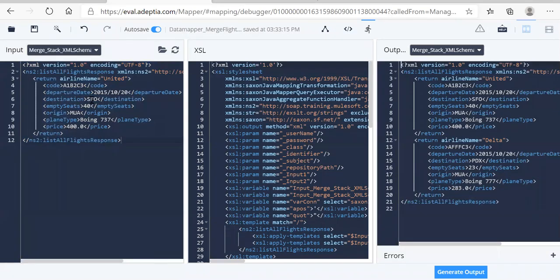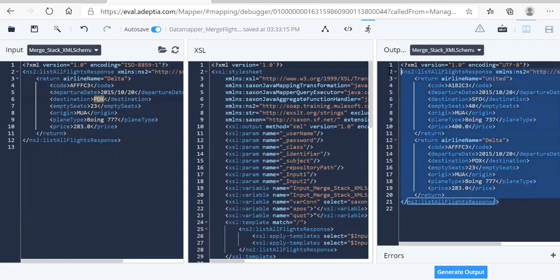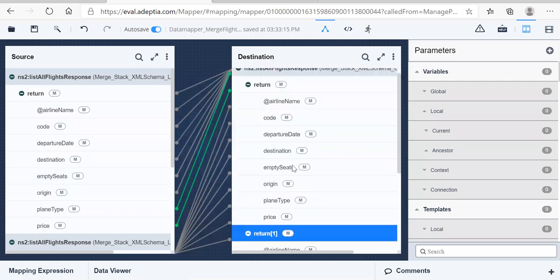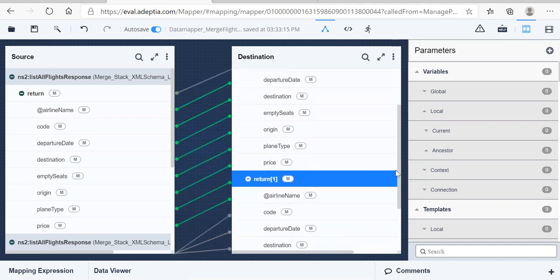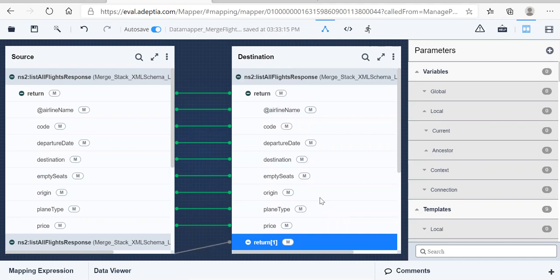Now we have SFO in one of the responses and PDX in the other. But if you see the target side, we have both records in the single output. You can apply filtering if you want. In the last session, I showed how we can apply the for-each and filters, so please go to that session. I'll add that link in the description below.